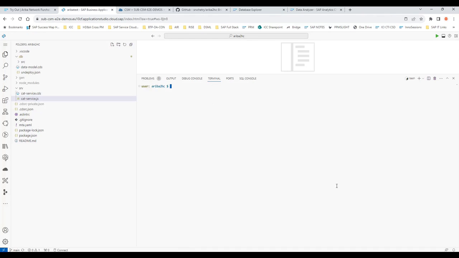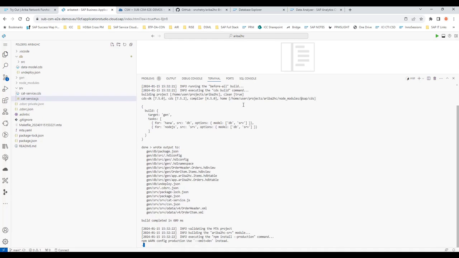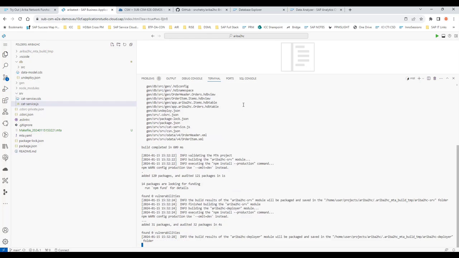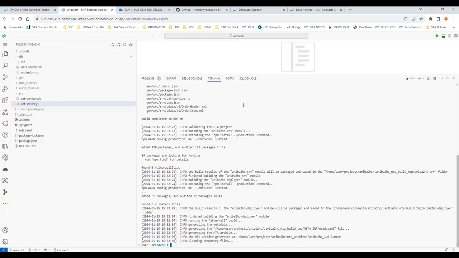And for that, the first step that I need to do, go back to Business Application Studio, open a terminal. Here, I need to create the mtar file. And for that, I have to write the command mbt build. And it will build an archive file, which can then be deployed as an application into your business technology account. I had done this before as a part of my test. I will just redo it for the sake of this tutorial.